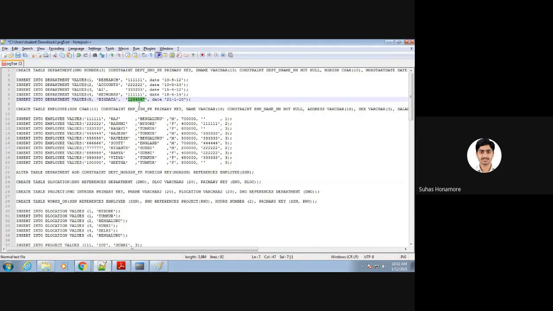Because what we are saying is manager SSN is referring from employee table SSN. But we saw these values here and whatever values are there, this value is not there in any of the employee table's values, so it will give the error. So you have to make sure that whatever you are entering here, these values should be there in employee's SSN, then only you can alter it.